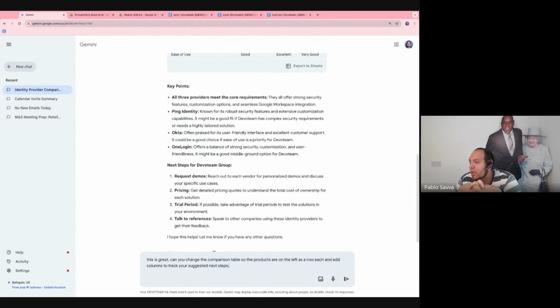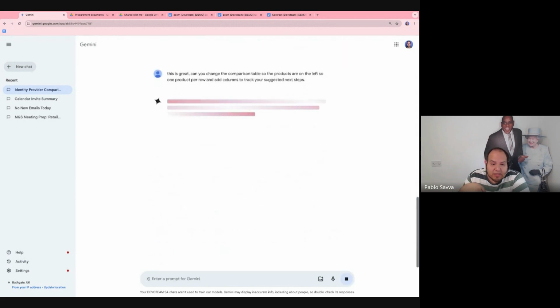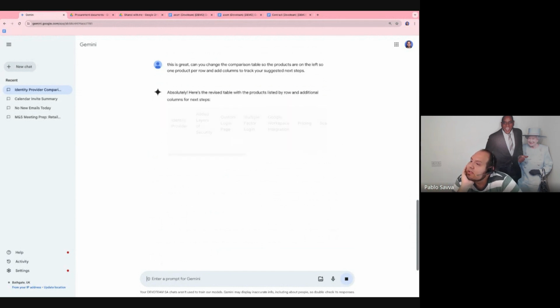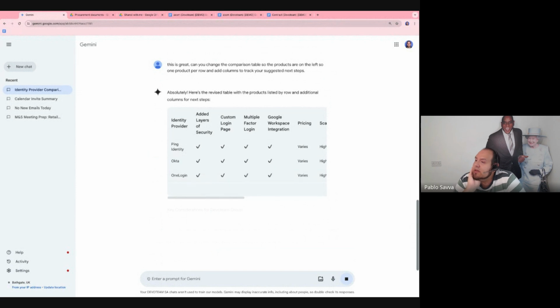Can you change the comparison table so that the products are on the left as a row? So one product per row. Let's do that. And add columns to track your suggested next steps. So I want to be able to take this and make it into my tracker. That's basically what I'm trying to do. So let's see if it's done that. Yeah, look at this. Great.